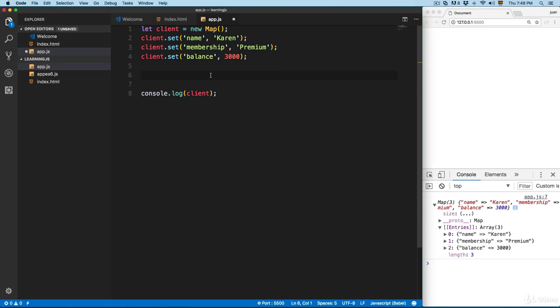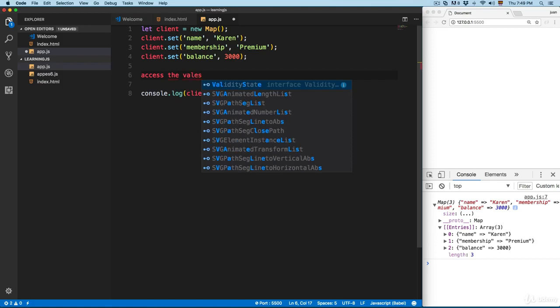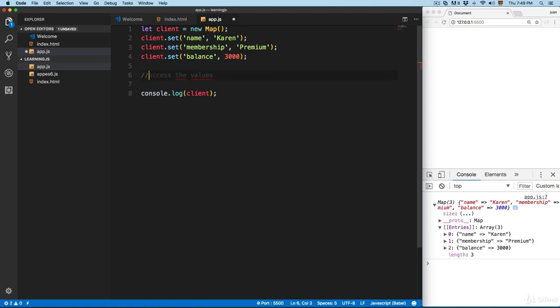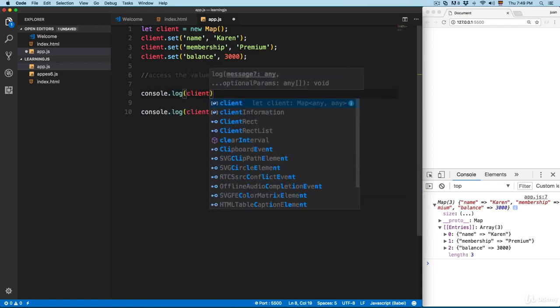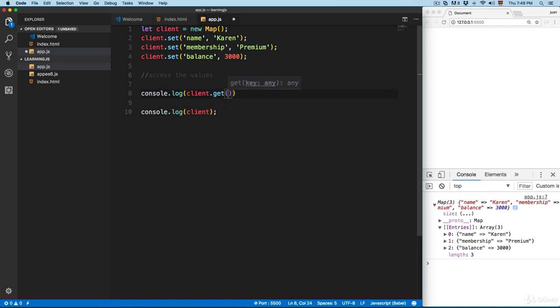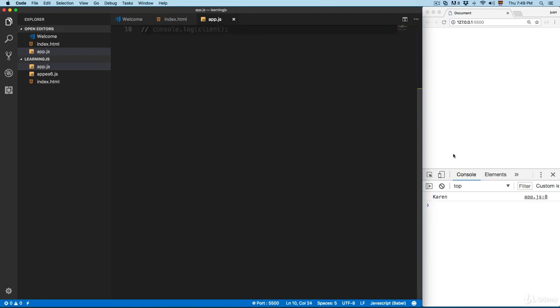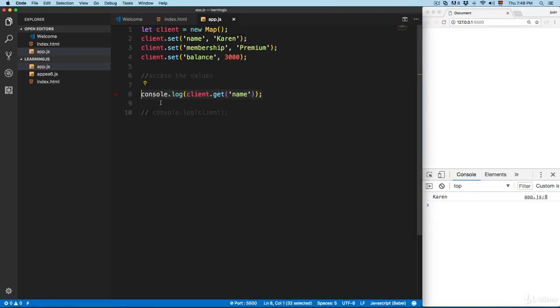So let's see how you can retrieve a value from a map. So for example, we're gonna access the values, and we need to comment this line. So we're gonna use, for example, console log, and we're gonna name the map, and then we're gonna use a dot, and we're gonna use get. Then you can pass the key that you want to retrieve. So for example, the name, and save this. And let me comment this line, and you can see we have Karen right here. So you can access the other values if you want. It's going to be membership, and it's going to be the balance. So save this, and you can see we have the 3 different items.